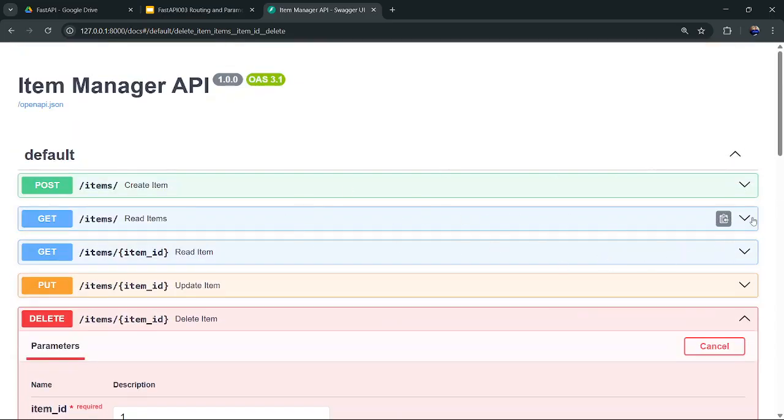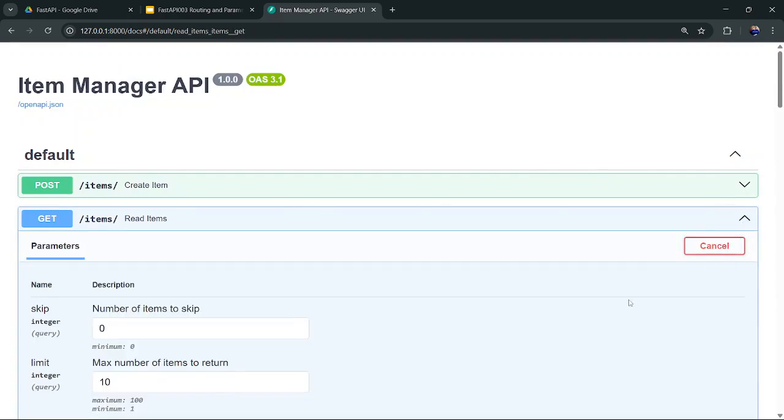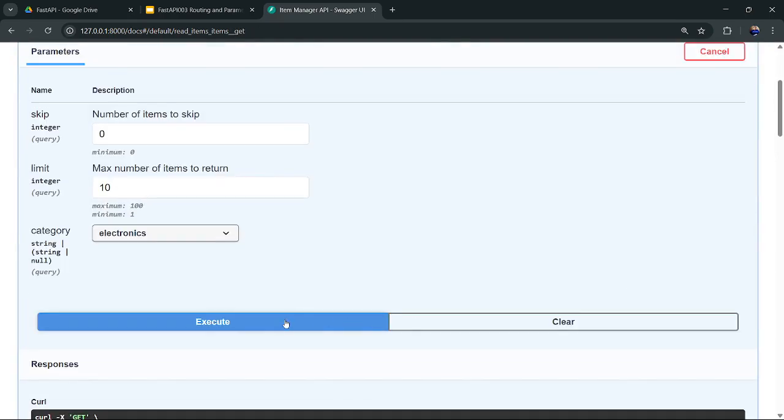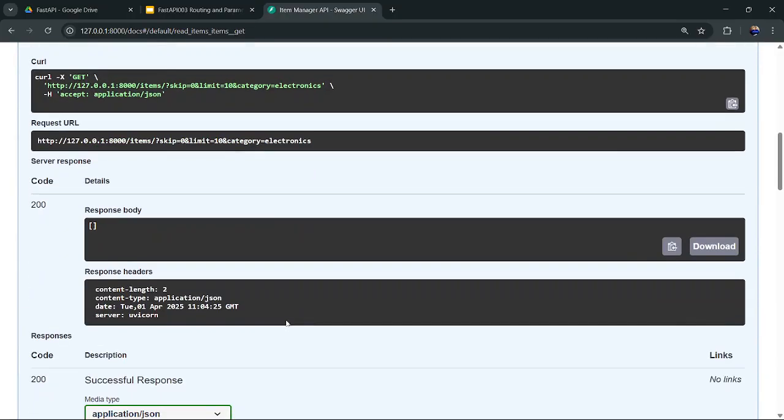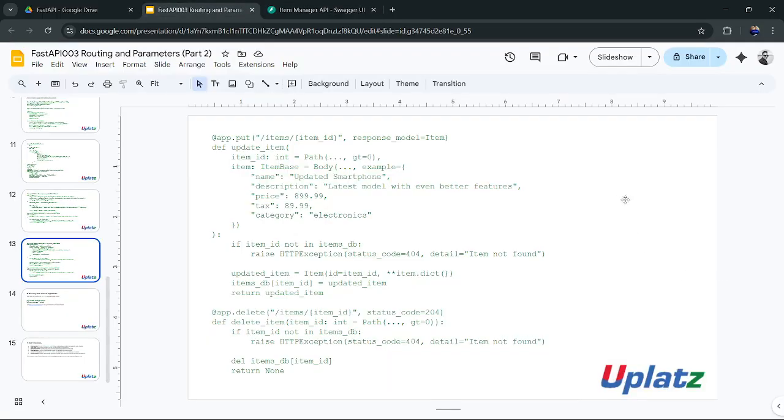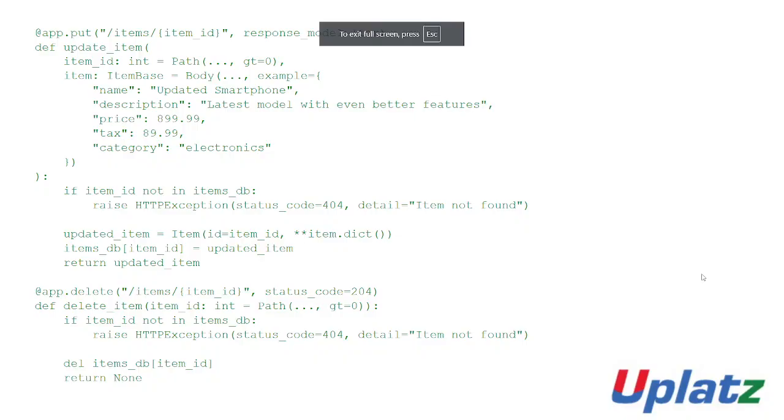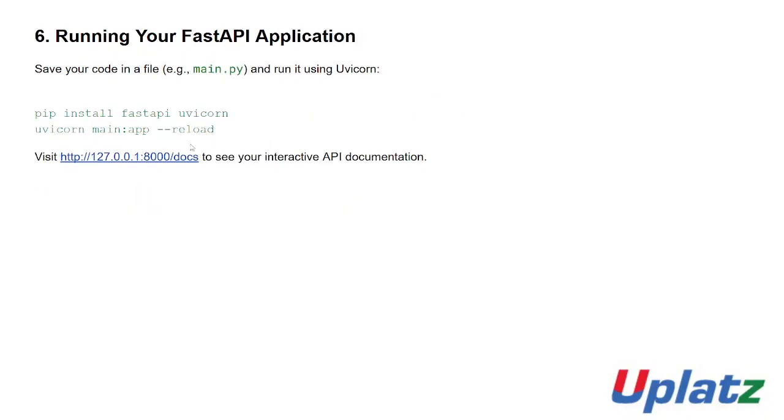Now let's get that again. Execute. This is a blank string, so no item is given here. Slideshow. Go here and docs, your interactive API documentation. We have already done this.